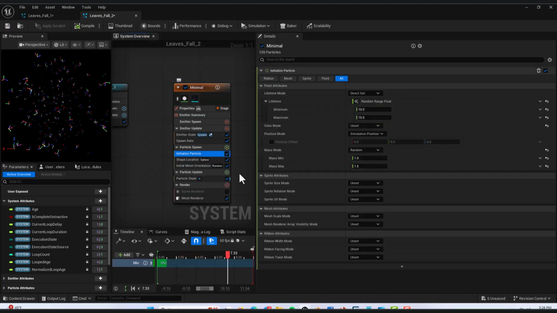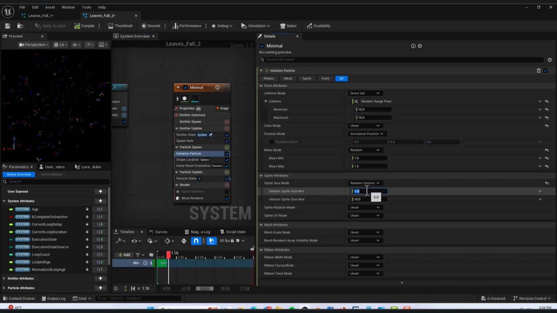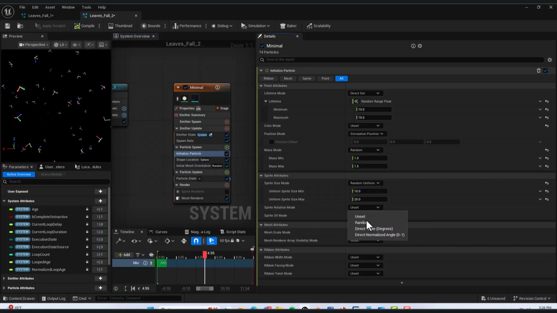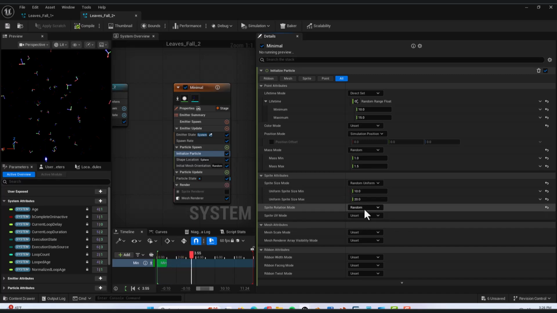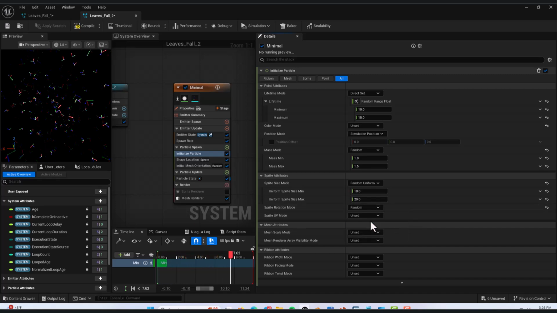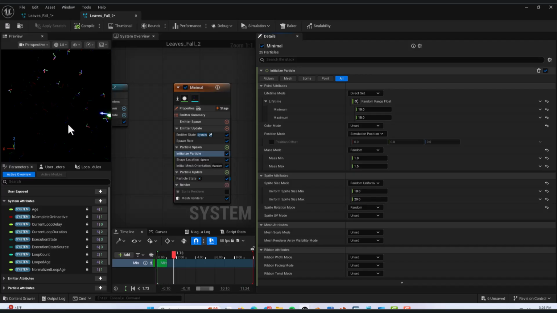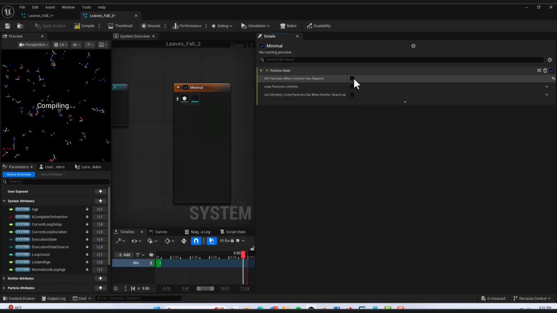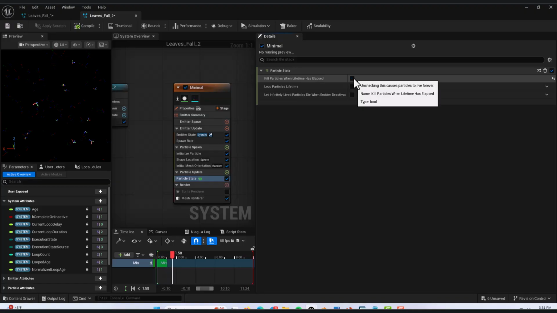Inside Initialize Particle, we can also give particles random scale and random rotation for more variation. Particle update. In particle update, we have particle state, which removes particles after a certain time if kill particles is enabled.